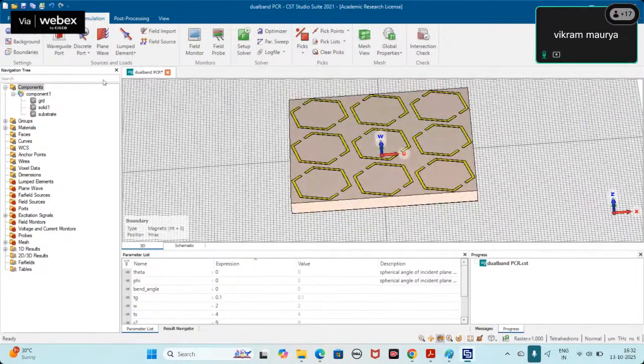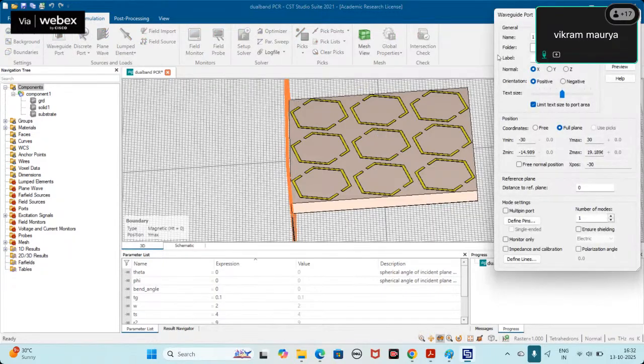Now go to the waveguide port, put it in Z direction, Z negative, the X min and XY 30 is okay. This Z position is okay. Directly apply in the negative again.